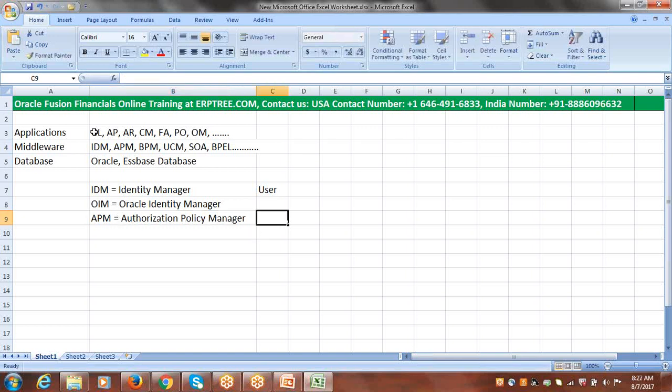Okay, here what happens is in EBS we know everything, any user who needs access to anything will be assigned a responsibility, but in Fusion we don't have any responsibility concept. Within Fusion we have a concept called roles. In EBS we have menus, and in a similar way we have roles in the Fusion applications.